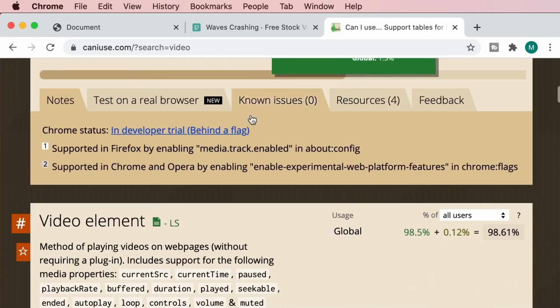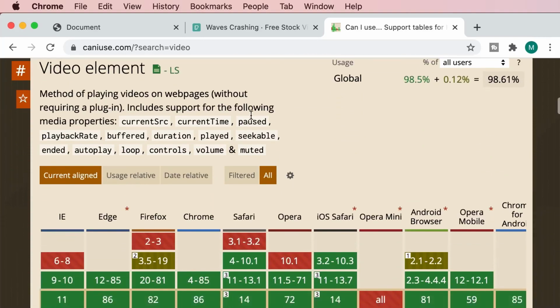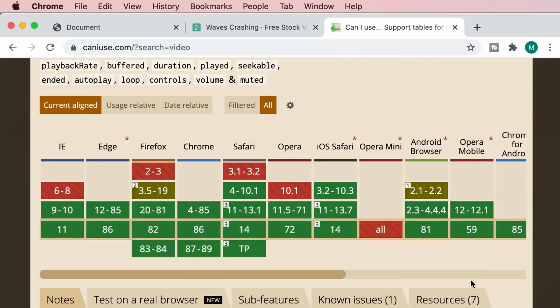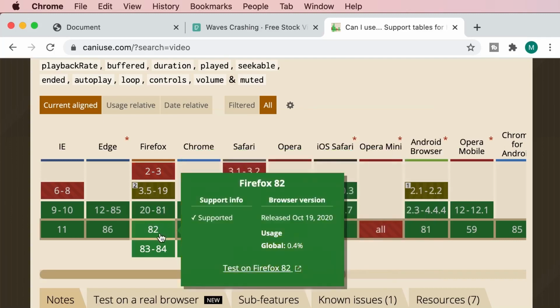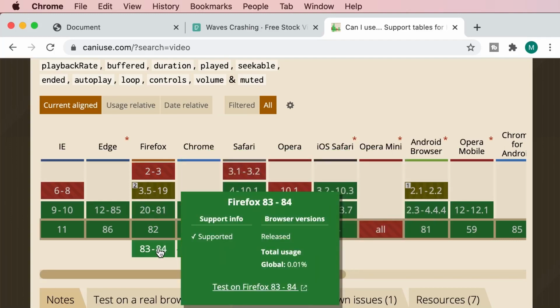So let's move on and look at the video element. We have a lot of green boxes, only a few red boxes. For example, Firefox version 2 or 3 don't support this feature, but this is a really old browser. It was mainly used between 2006 and 2008. Now look at the total usage of this browser in the world. It's 0.01%, really, really low. So I'm not worried about this browser. All the other versions of Firefox have perfect support for the video element.